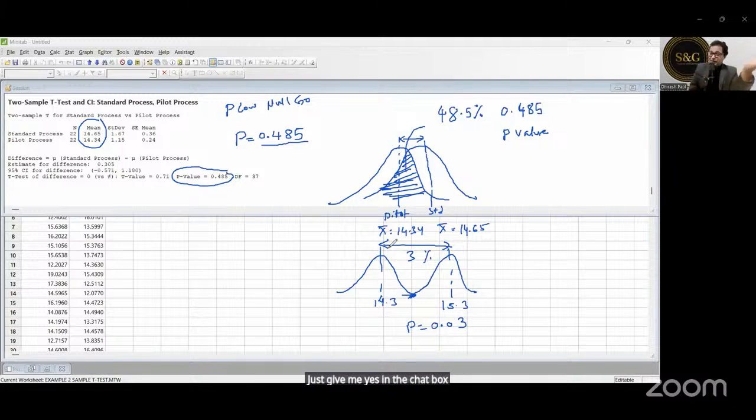Yes, when the p-value is 3%, we reject the null hypothesis. Clear, everybody? Okay. Second example. There are 2 vendors, and the 2 vendors' delivery time.